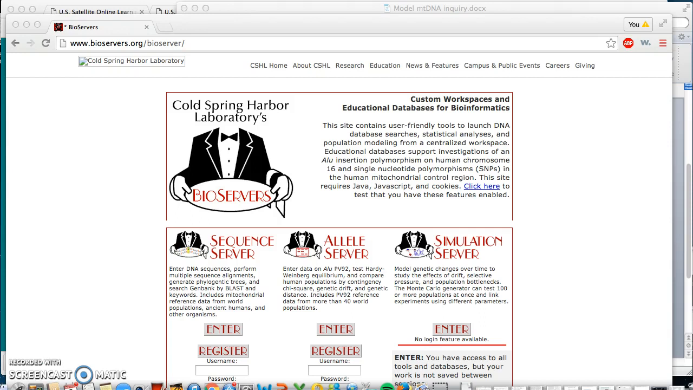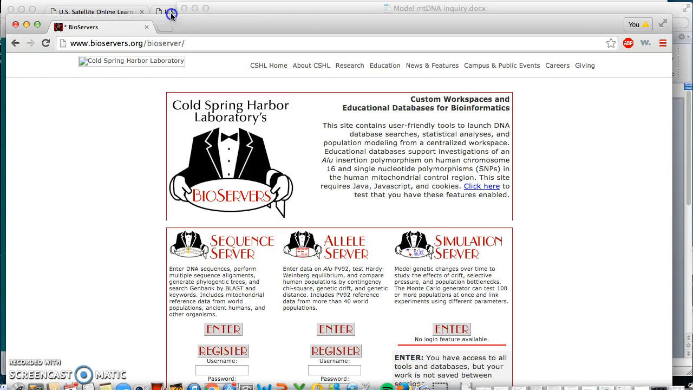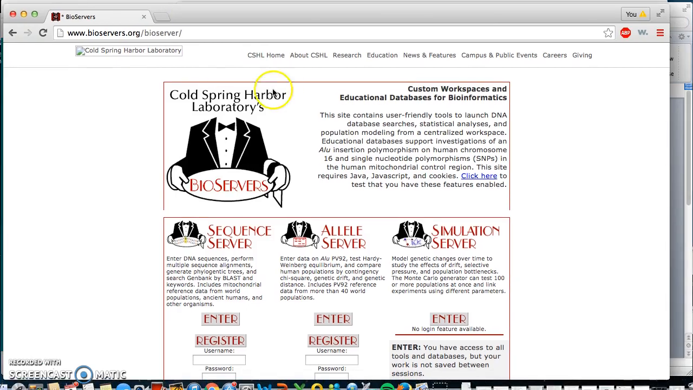In mentoring today, we are going to gather some data. We have already created a question. Here's an example of what we've done. We have already created our experimental questions that we want to explore. We've already written a rationale for why that is important. We've already written a hypothesis for what we think will happen. And now I'm going to show you how to use this website so that we're able to get our data to figure out the answer to our question.